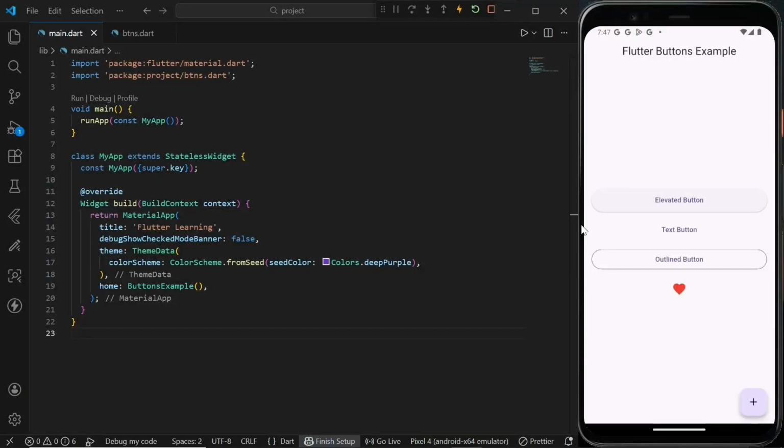In today's video, we are going to learn about Flutter buttons. Buttons are one of the most used widgets in mobile apps. From submitting forms to navigating screens or performing actions, buttons are everywhere. In this video, I'll show you the most commonly used buttons in Flutter. So let's get started.